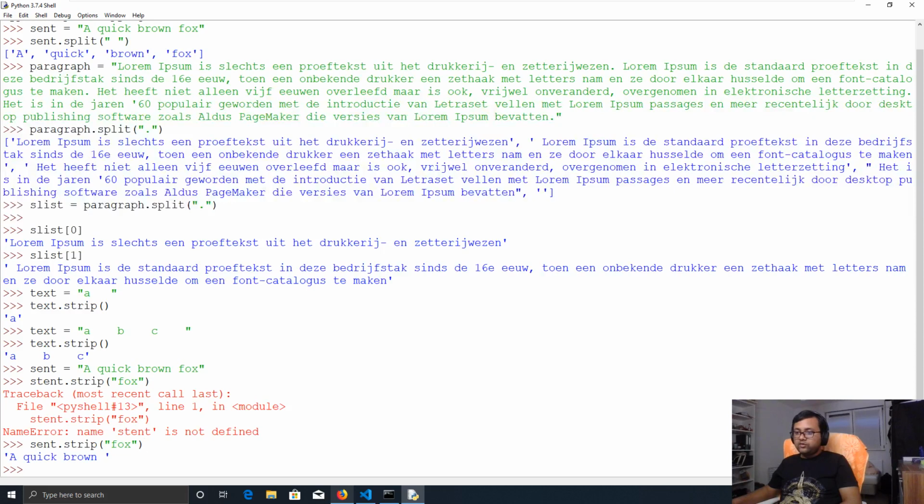If you do not put any argument here, then spaces and new line characters are removed. So these are often useful in handling text from, let's say, a text file. So when we learn about file handling and working with tabular data and all that, then these things will become very, very useful.